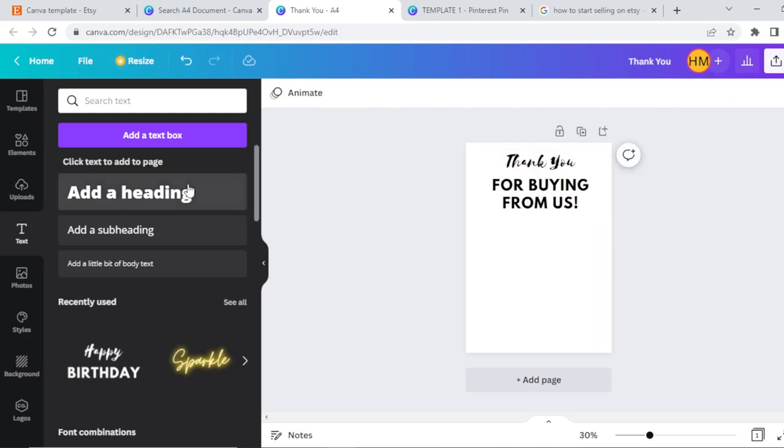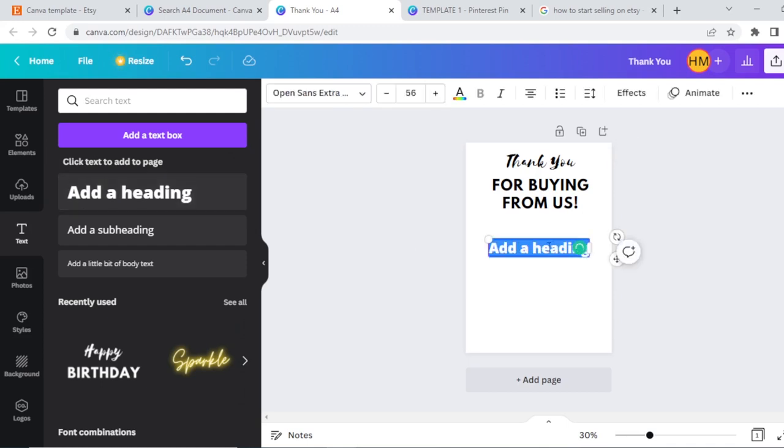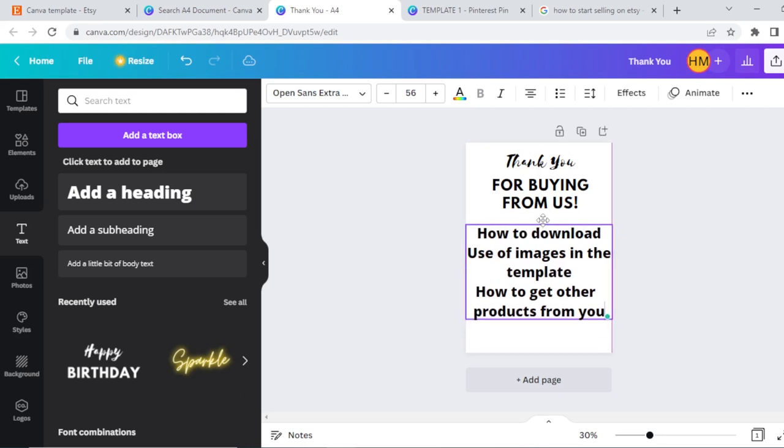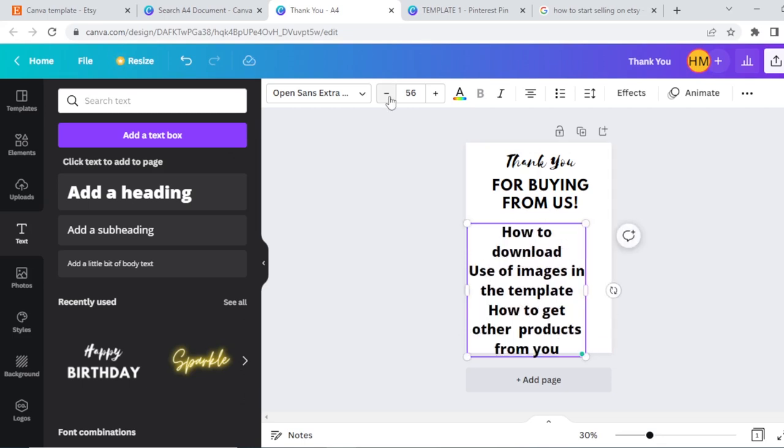And then after the title, you're definitely going to give instructions on how to use the template. Instructions like the use of images in the template. You're going maybe to tell them instructions on how to get other products from you, like that. Simple things like those. So you arrange them there, like that.